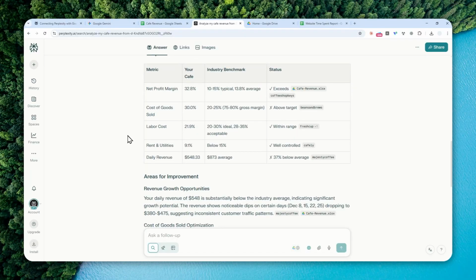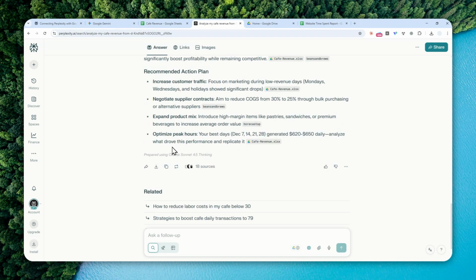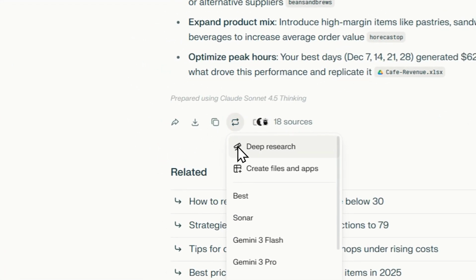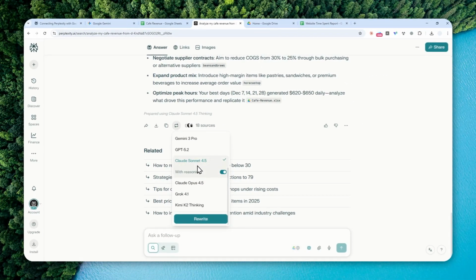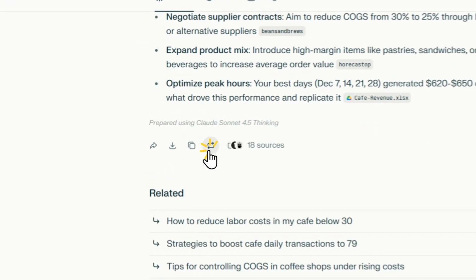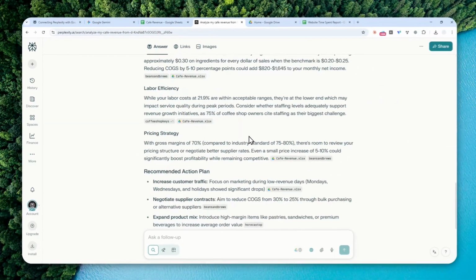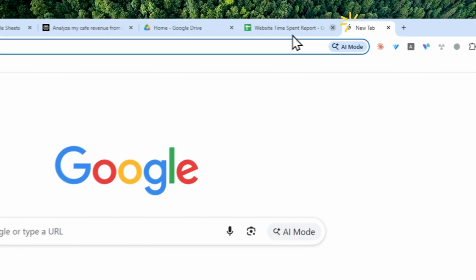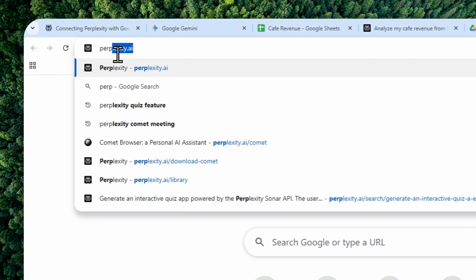And as you can see, you can get some great information from Perplexity. And you can always choose different AI models, which sometimes might give you different insights or different suggestions. So let me show you how you can enable Google Drive on your Perplexity account and how you can use it. Okay, first let's open perplexity.ai.